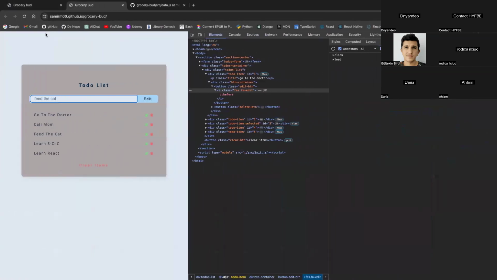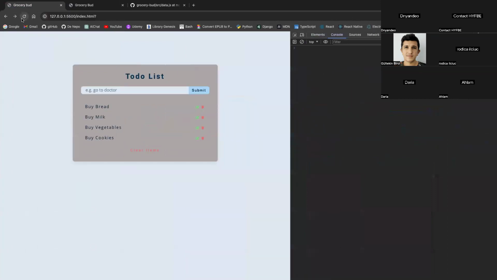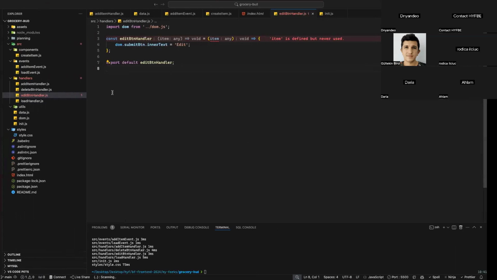Let's try to test it here. That's my refresh. Now, if I click on this one, here, this text should change. Click, and it's changing. That's nice. But it's changing, but it is not showing this text here in the input. So I need to show this text in the input. How can I do that? It's simple.